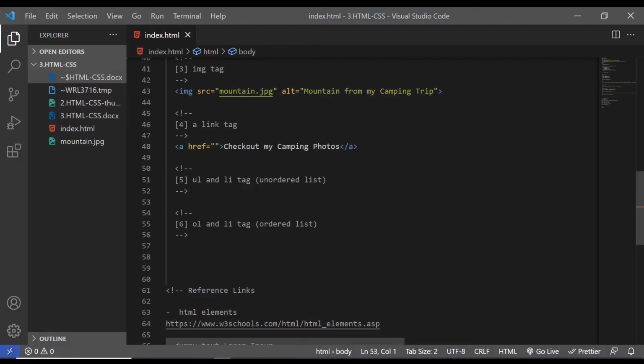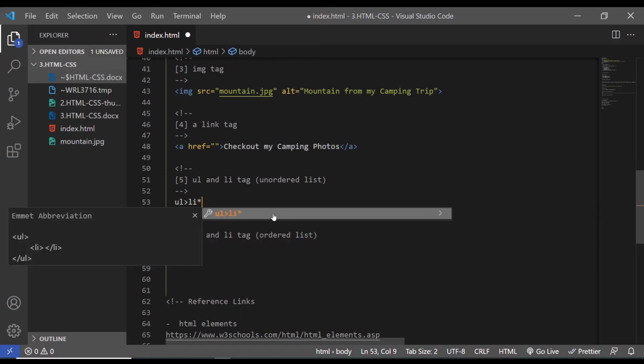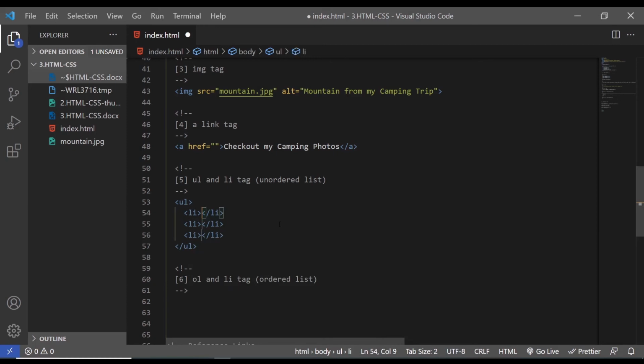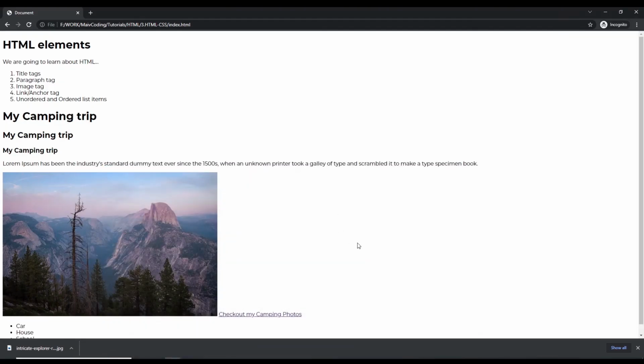The next one is the unordered list. Let me show you how that looks. Just going to do a couple of these. Here I'm going to specify a couple of unordered list items. So for example, I don't know, car, house, school. This is just to show you how it's going to look on the page.